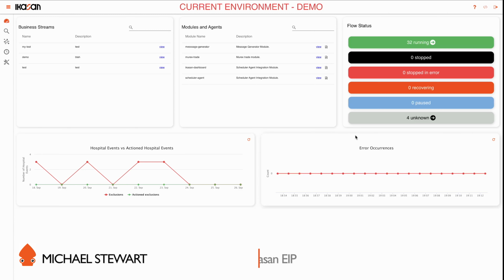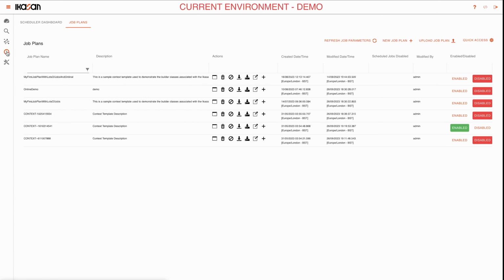My name is Michael Stewart and I'm a core developer on the Ikasan Enterprise Integration Platform and the Ikasan Enterprise Scheduler Platform. And today we're going to be having a quick look at the Audit tab of the Job Plan instance screen. So the first thing we're going to do is navigate over to the Scheduler part of the application.